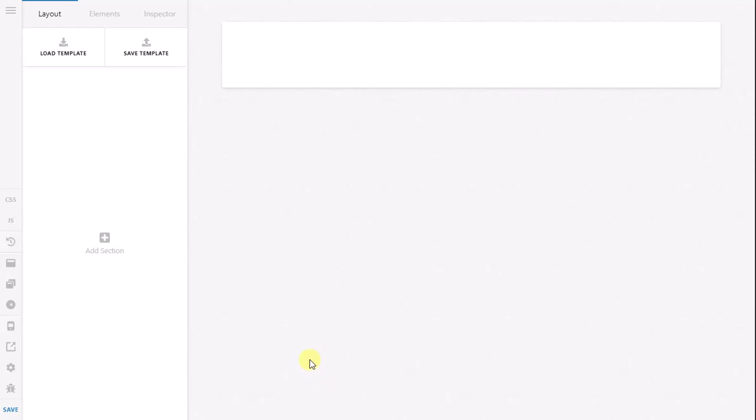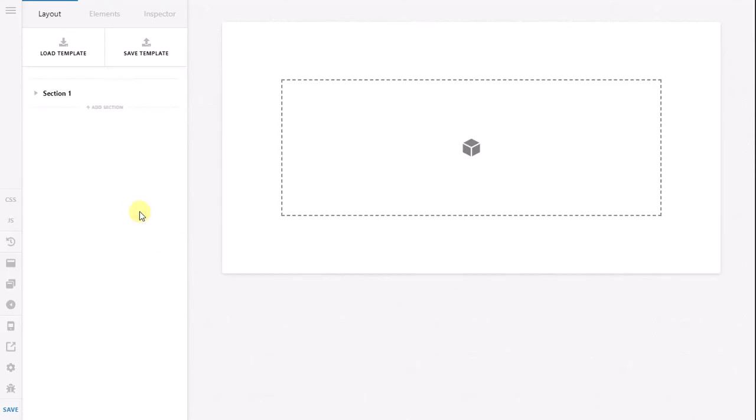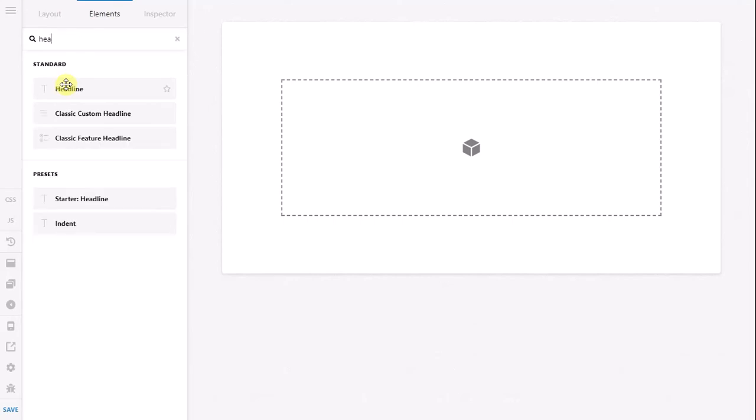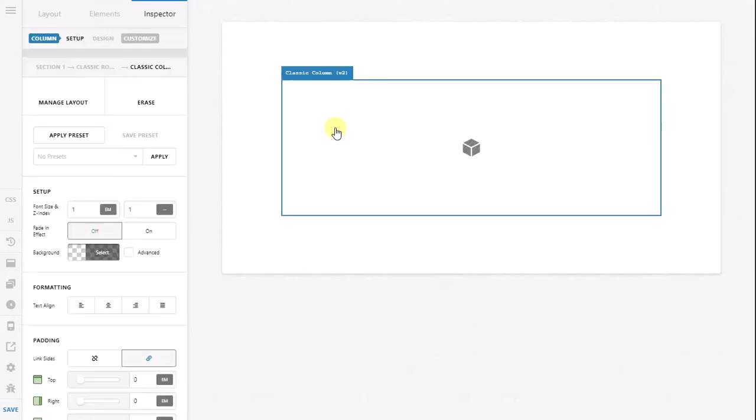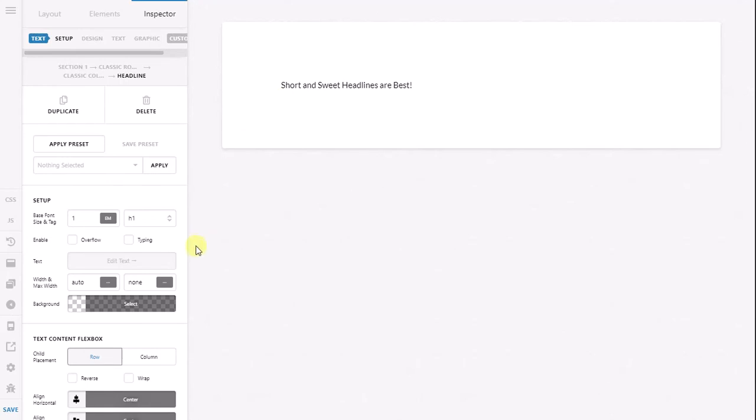Hey there, in this video I'm going to show you how to create a legal document inside Pro Content Builder. So let's first start by adding a section, and then let's use a headline element. Let's first choose a paragraph tag for the headline. Although this is a headline element, you can choose what tag to use. So this essentially is a paragraph.